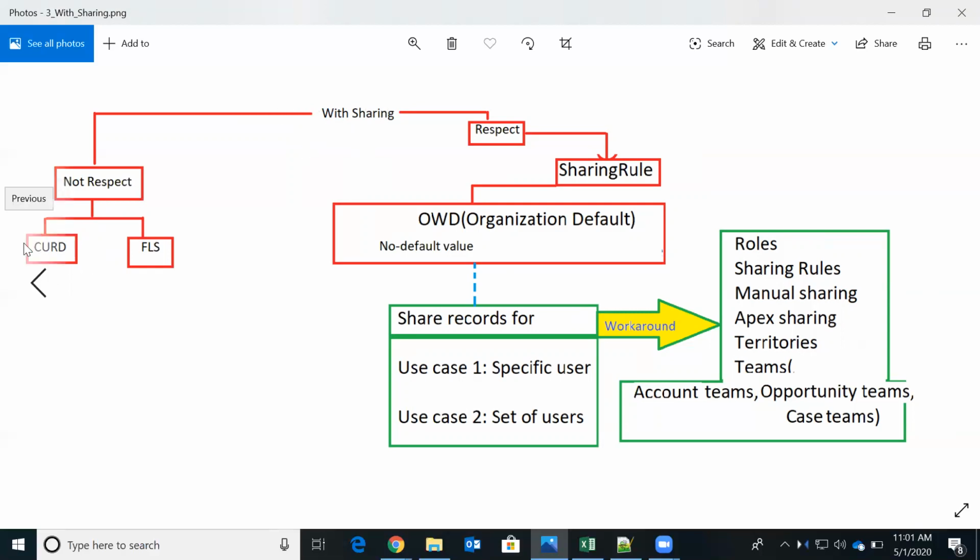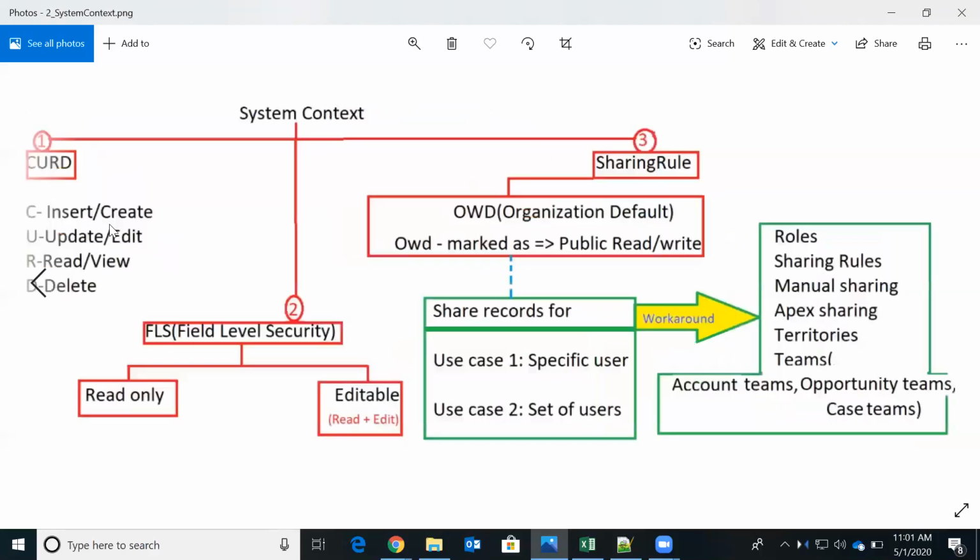It will not consider profile level CRUD permissions and FLS permissions, which means, as we learned in system context, even though at the profile level CRUD is not available, it will consider that the profile has CRUD and it will execute, meaning we will be able to perform DML, and we will be able to update a field, because in the backend it is giving the highest value, which is editable.